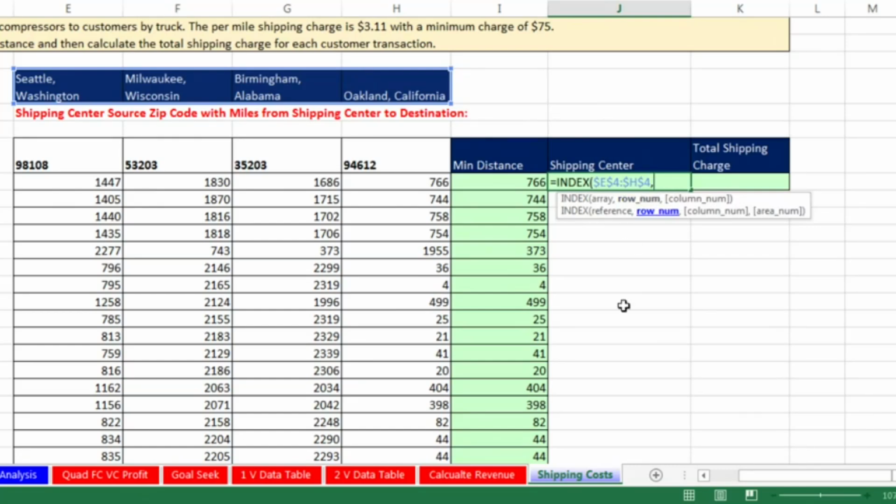So what do we use in the row number? We use the match function. Now, the match is a lookup function, and I'm going to go ahead and give it a lookup value of our min distance. There it is, lookup value, comma, lookup array. It's always looking it up in those four values. And notice both the lookup value and the lookup array are relative cell references.